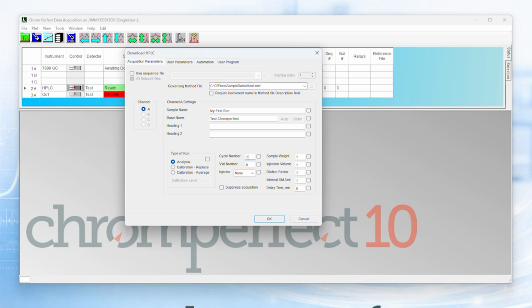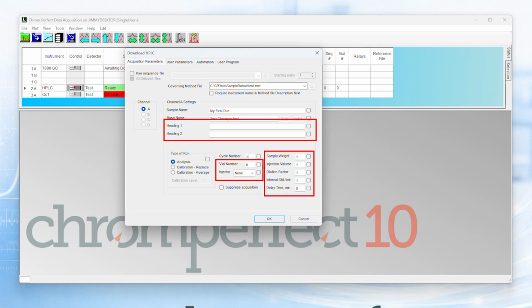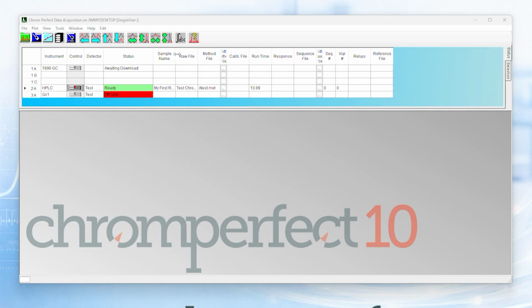Optional identification fields include header 2, autosampler control, and calculation parameters. We will not use those in this chapter. Click OK. Observe the spreadsheet update.